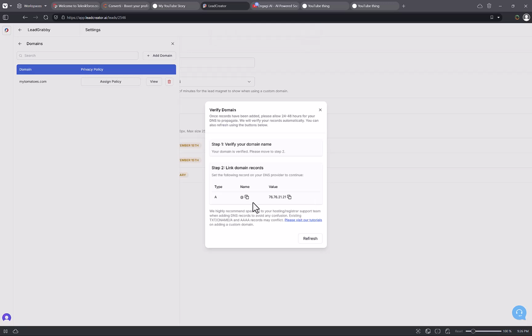So what will happen is people who see the lead, they will go to your domain and see it. They will not see LeadCreator. And that's important, because you want people to associate this with your brand, your lead, your product, your company. That's how it should flow. So you need to have a domain name, and you need to connect it to LeadCreator to get the best advantage out of this product.